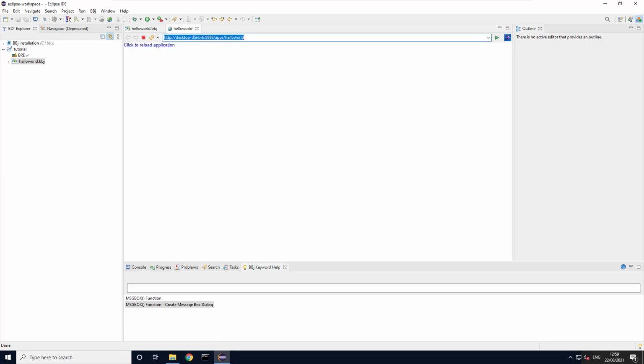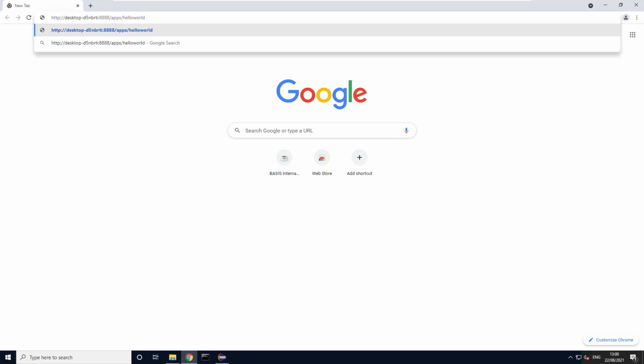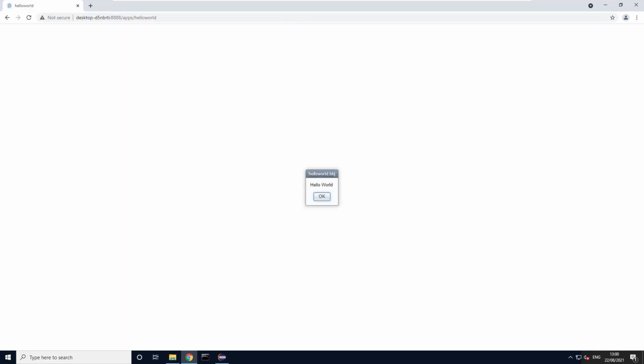I can also go ahead and harvest that URL by copying it. I open my favorite browser, paste it in the URL bar, and you see here's our little first browser-based program with BBJ. So you have now learned that the same programs, at least those that we're going to write in the beginning, will run with the same source code in the browser and as well in the GUI environment.